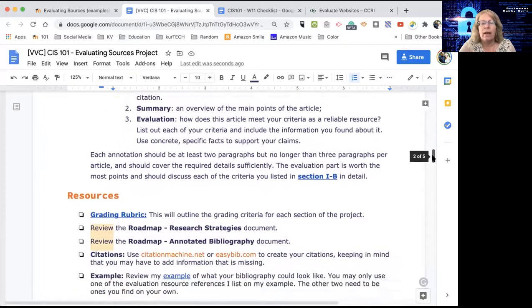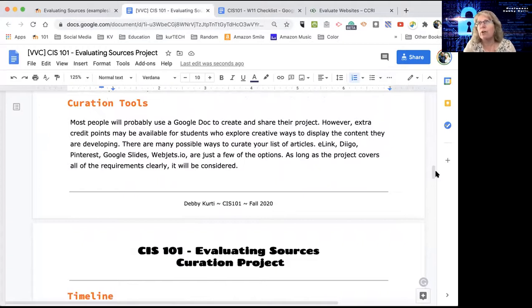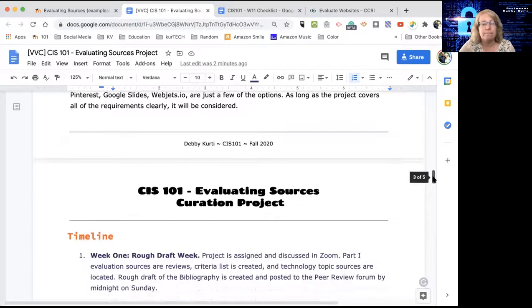All right. There's some examples here of resources. Now, here's where you get a little bit of flexibility. Most people will do this in a Google Doc and they'll share it with me so that I can make comments on it ahead of time, which is fine. As long as you share it with me 4 or 5 days ahead of time before it's due, I'll have time to give you feedback. But you have some flexibility. You can create Google Slides, you can use Pinterest, you can use Digo, you can do lots of things, but it has to cover all the requirements clearly. Okay. But if you do that, I'll consider it.